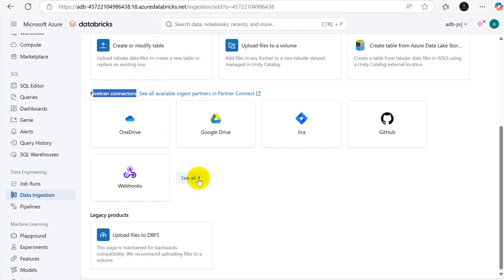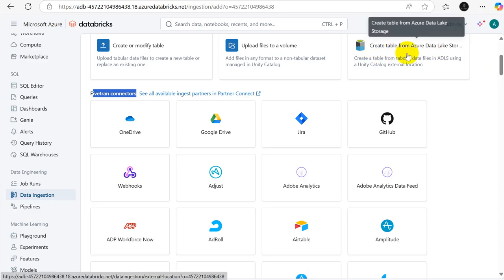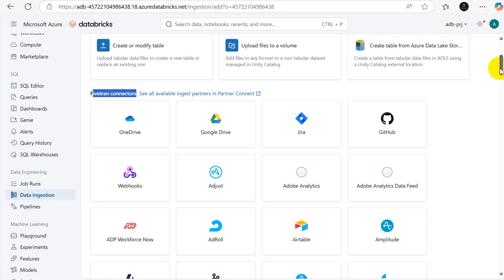So if you want to ingest data from anywhere else, like OneDrive, Google Drive, Jira, GitHub, Webhook, this is a very powerful tool, with very powerful options. Right now we are only focusing on ingesting data from ADLS Gen2, but there is a lot more to explore in this Databricks environment.